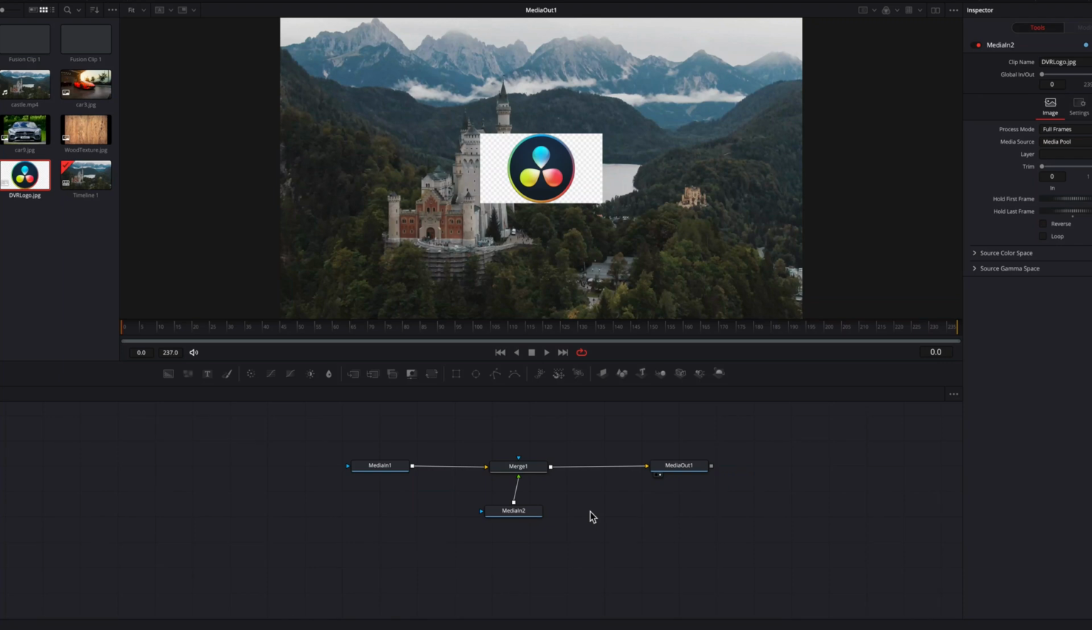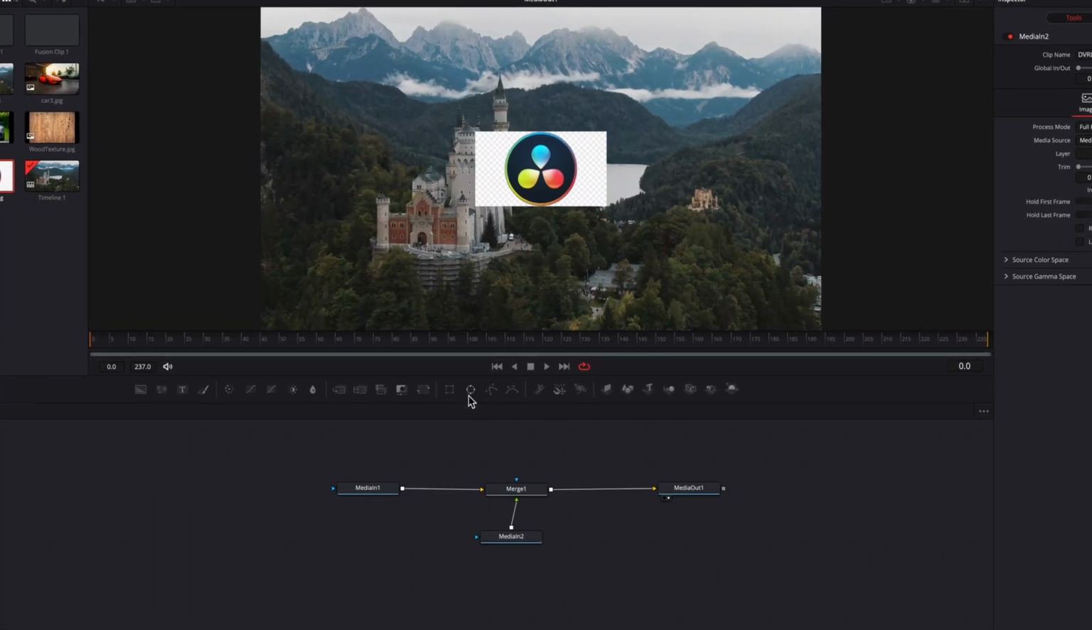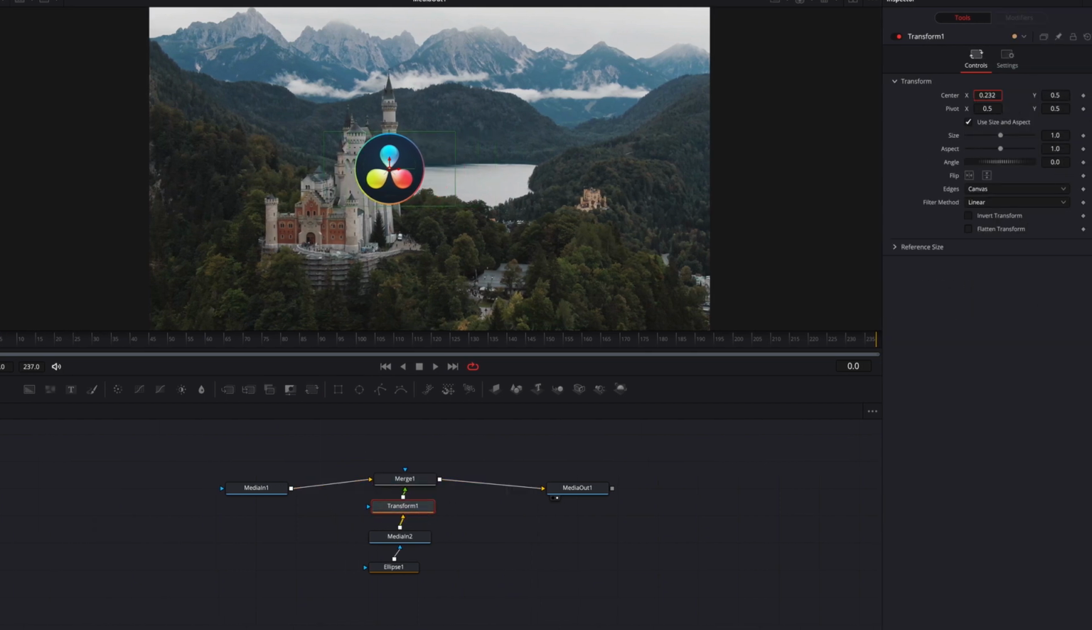Where you apply the mask really matters in Fusion compositing. So in our example here, media in one is the DaVinci Resolve logo, and we're now applying an ellipse mask node to it. So this essentially allows you to crop out this particular part of the foreground of the image. And now if we plug in a transform node, for example, you can now move this image of this foreground around anywhere on the screen.